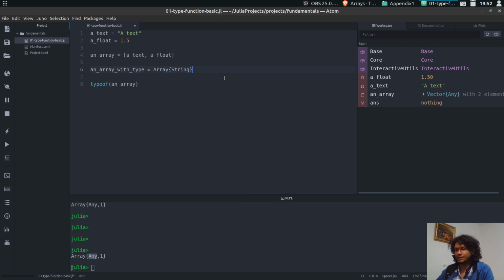and we can initialize that with undefined values, 10 values. So we can just run that. As we can see, we get a 10 element array with undefined values. So that's how we can restrict the internal type of an array.